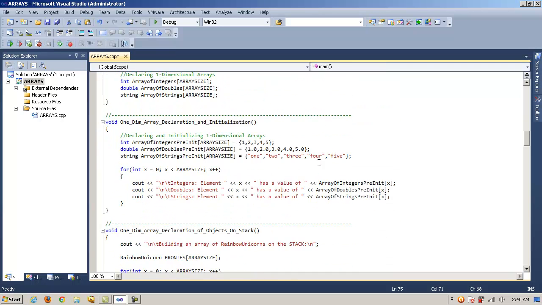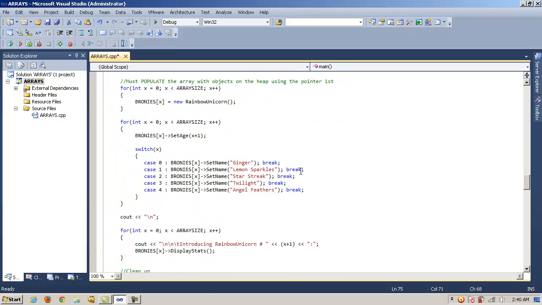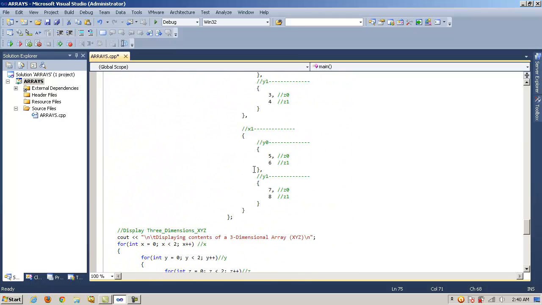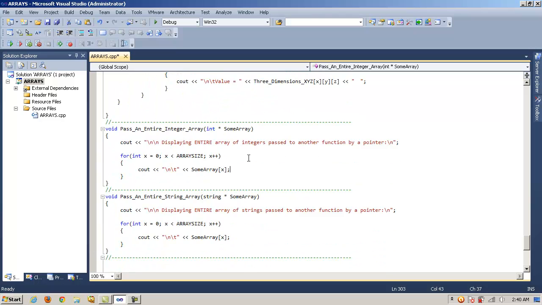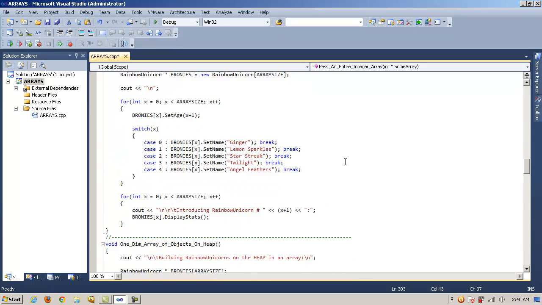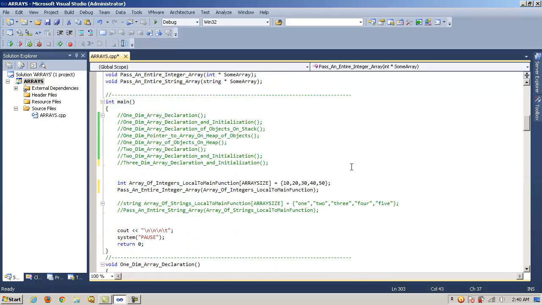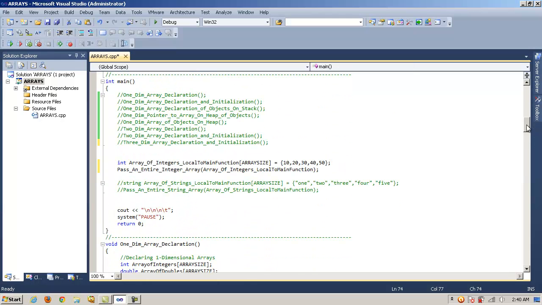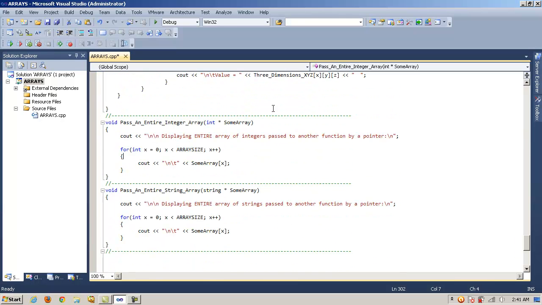So let's go look at the code real quick. If I scroll down here, and so if I do this and it comes in as a pointer to an integer, then I can take some array, and using the subscript value on some array, I can go through and display every single element in that array, even though it's local to main. Remember the values that were stored in it? 10, 20, 30, 40, 50? And they were declared up here in main. So I'll be able to display that in the for loop down here.